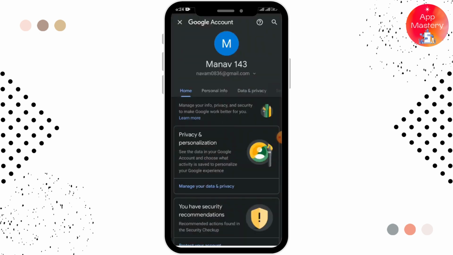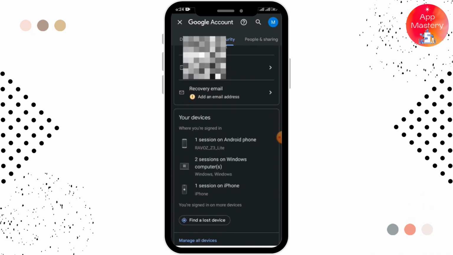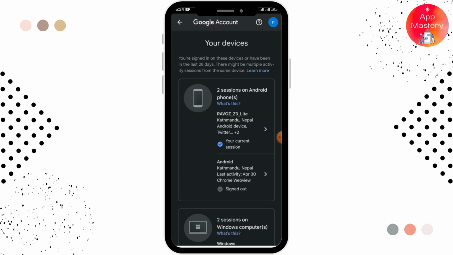After tapping on that, you'll be able to see these options. So here, scroll horizontally and tap on security option. After that, scroll down below and look for your devices option, so tap on that. So here you can see the devices in which your Gmail account is logged in.